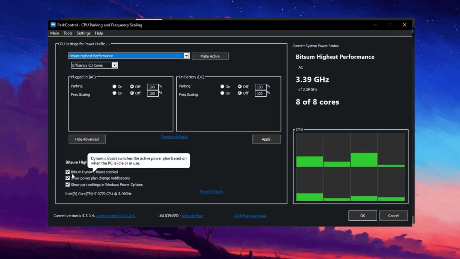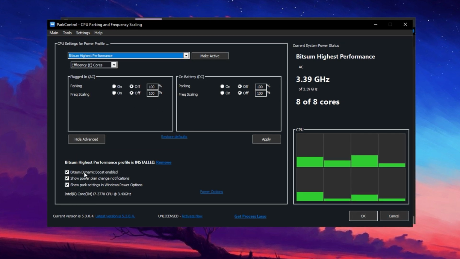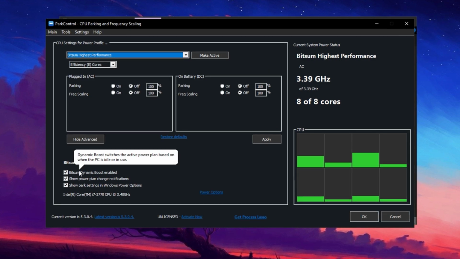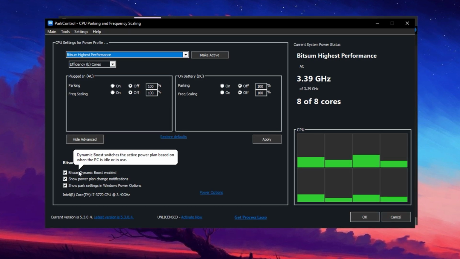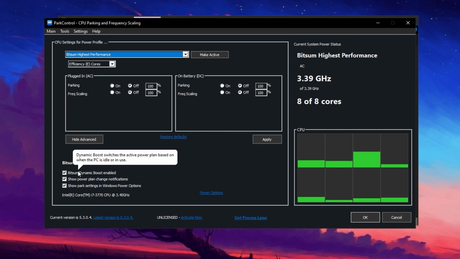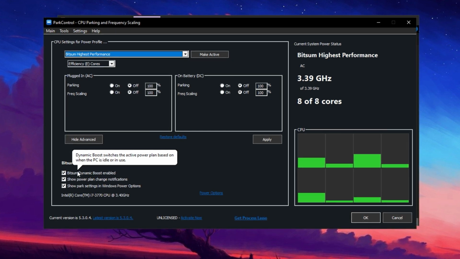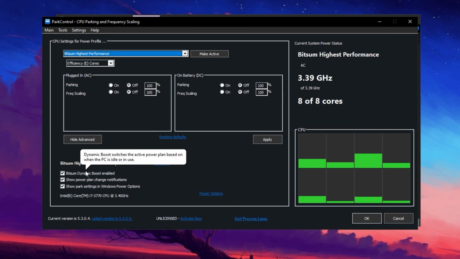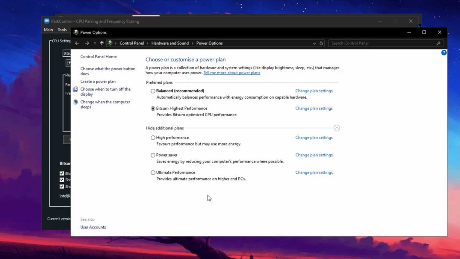Next, enable Bitsum Dynamic Boost, a smart feature that dynamically manages CPU threads. It automatically disables unused threads when performing light tasks like web browsing, but reactivates all threads when running demanding applications, ensuring maximum power when needed. Finally, navigate to the Power Options section and confirm that Bitsum Highest Performance is selected. This setting keeps your CPU running at its peak performance mode, leading to higher FPS in games and smoother multitasking.